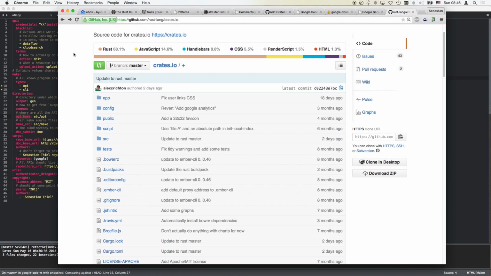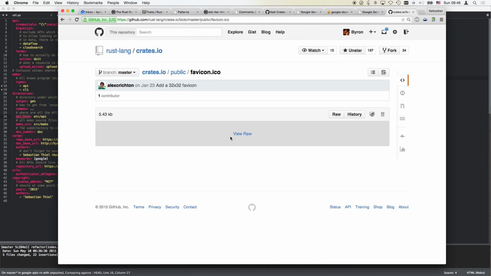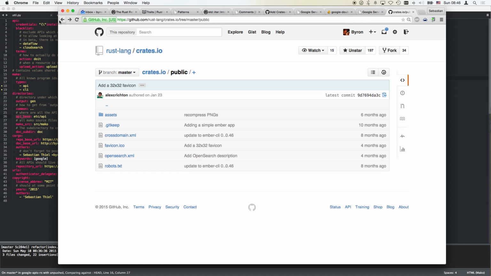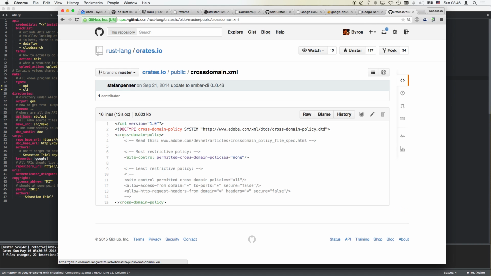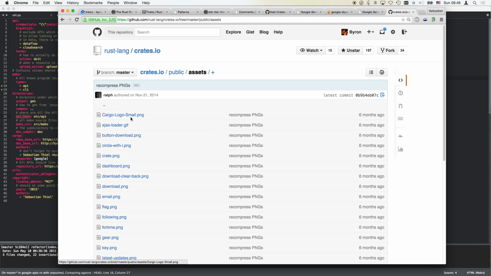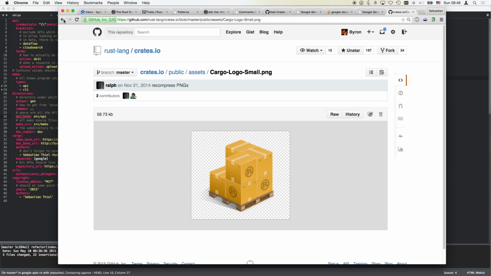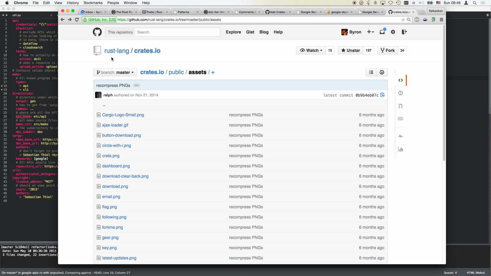Mixin, so that doesn't look like that. Oh, there's a fav icon. Okay, so that's something I could use. 32 by 32, I guess. What's this? Assets. So here we go. Logo small. So that's what I want to link to, and then I can just use raw, and as long as these files don't change, I shall be fine. Crate PNG.